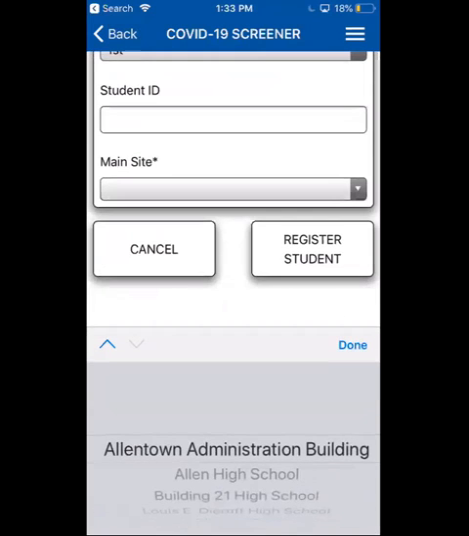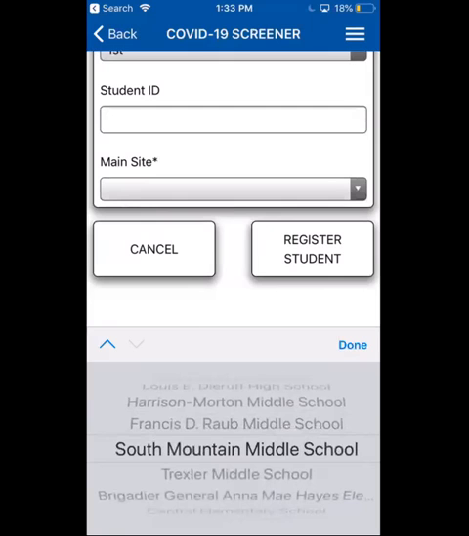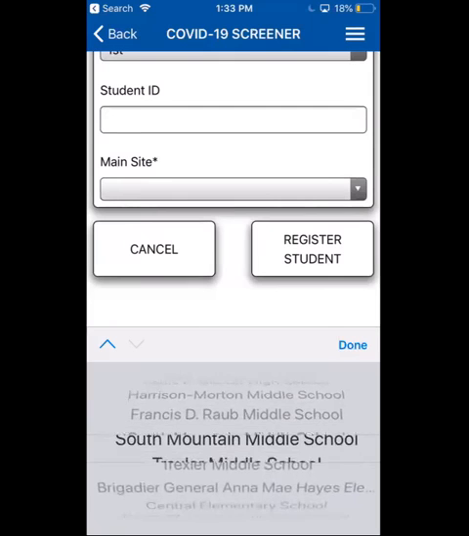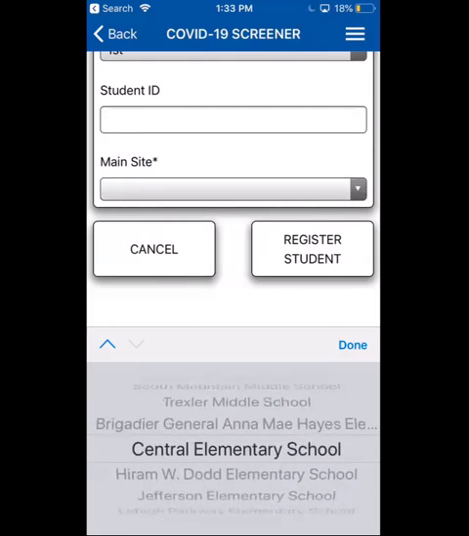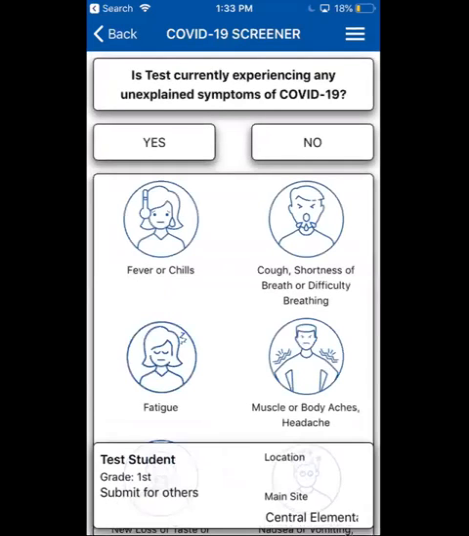And this down at the bottom where you choose that main site, this is going to be the child's main site. So wherever your child attends school, this is what you'll select here. So let's say that this is a Central Elementary student. So we'll go ahead and select that main site and click register student. But we're not done yet.